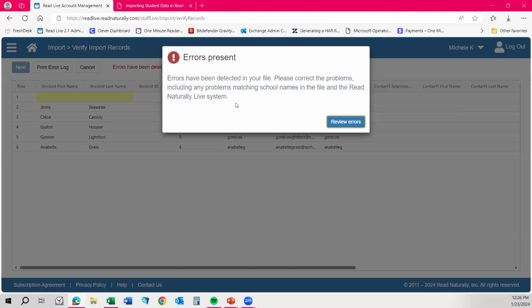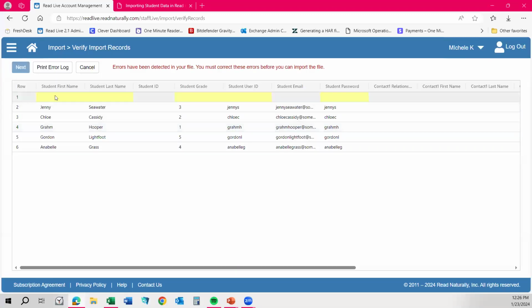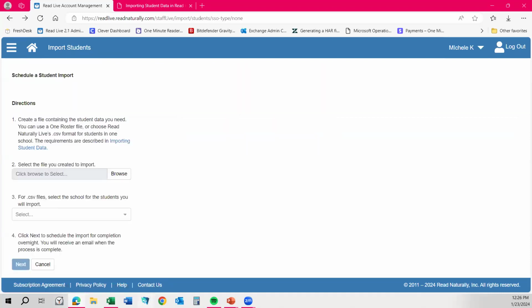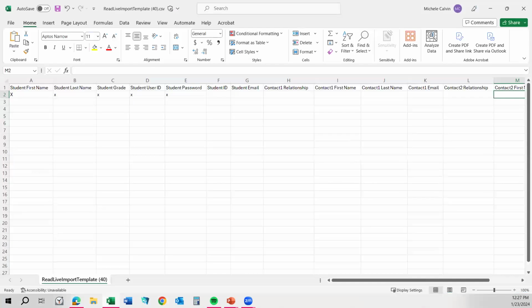All right, and so here, this is a good option. Errors have been detected in your file. Please correct them and try again. So I'm going to review my errors. And the yellow indicates the error, the problem. And this is just going to tell me that there's a blank line in that file. So I'm going to just cancel. I would go back to my import file, fix it.